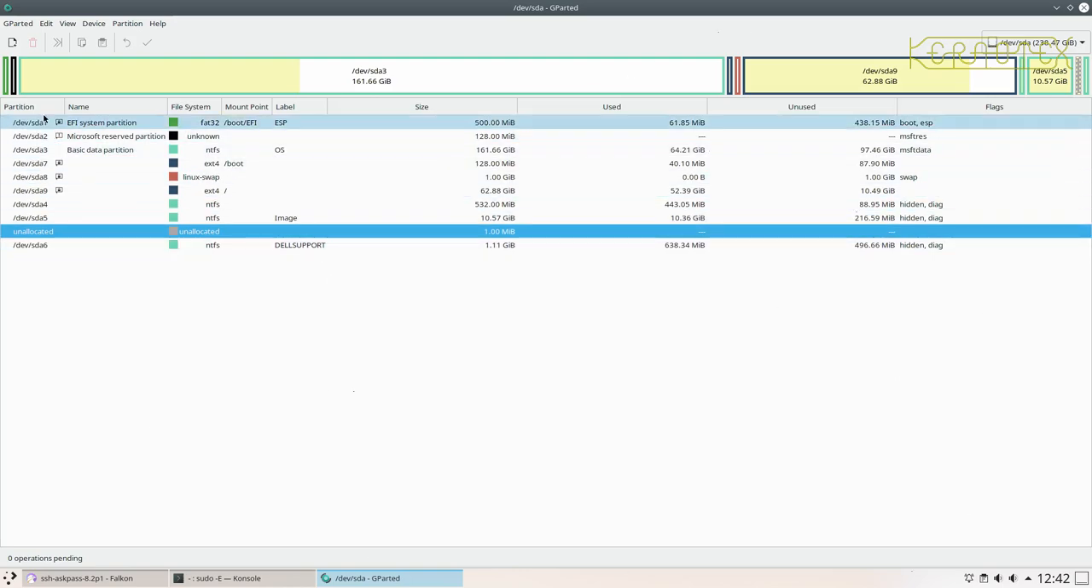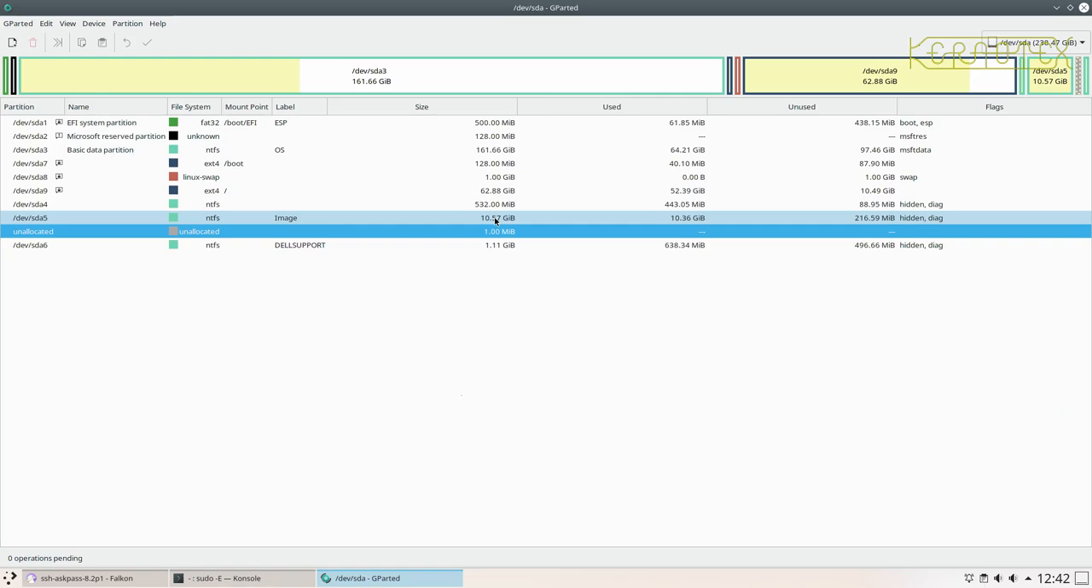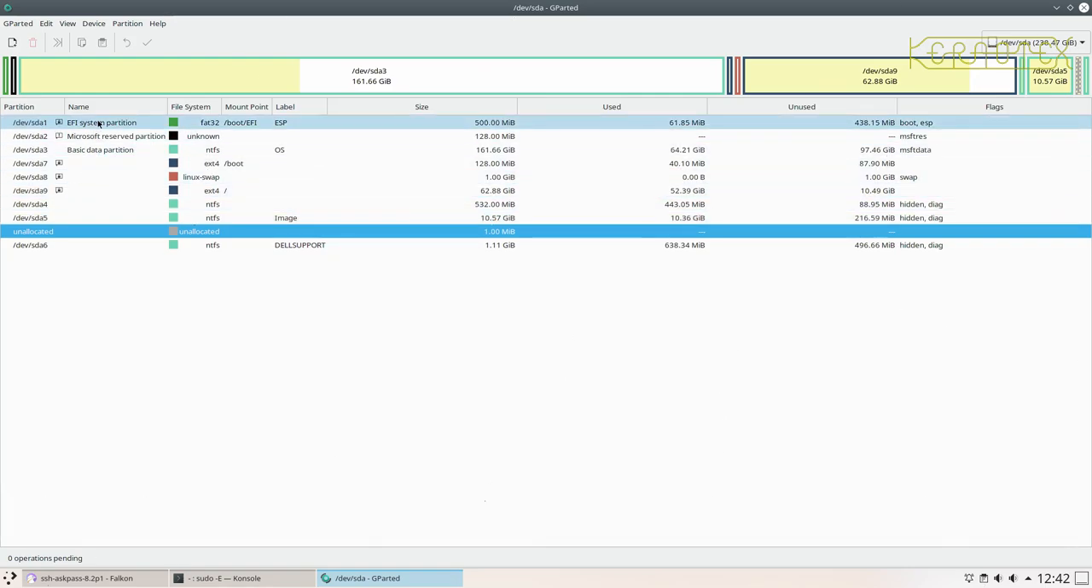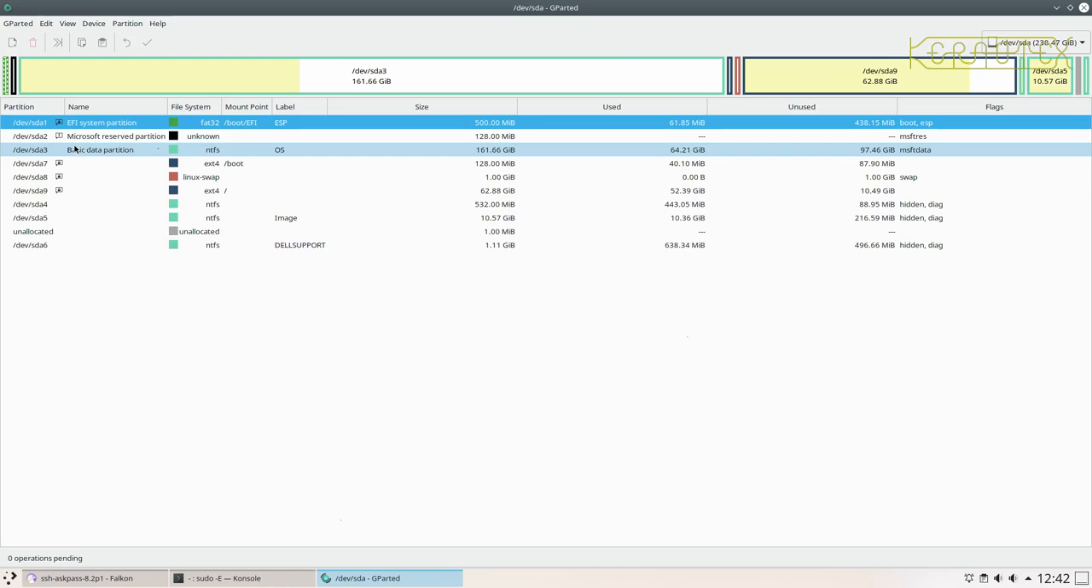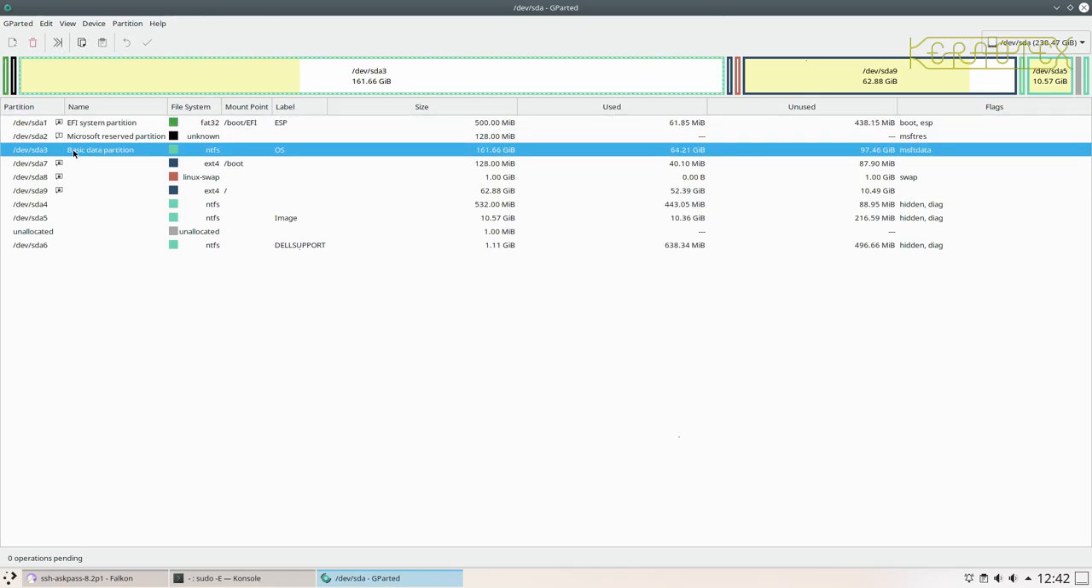So as you can see, we've got a picture of our disk and the partitions it's split up into. And then they're also listed here below. And you'll notice a little padlock here. These are the ones that are mounted and in use, so we can't edit those ones. But for example, we could resize the Windows partition if we wanted to. And there's a Dell support partition there hidden. In fact, there's three hidden partitions there. They're obviously for recovery partitions.